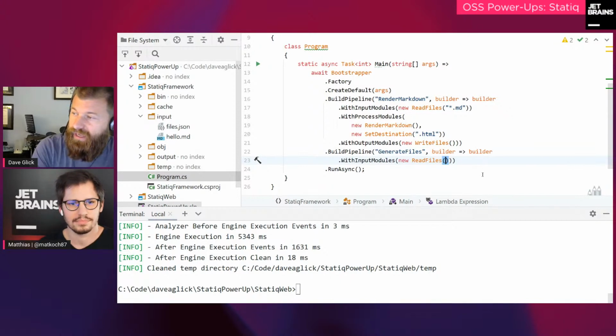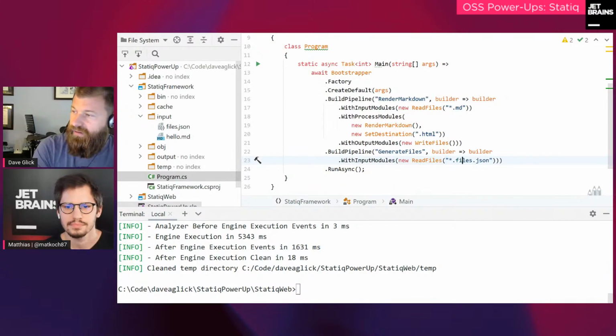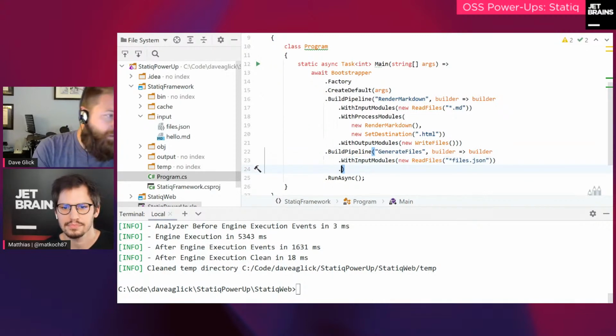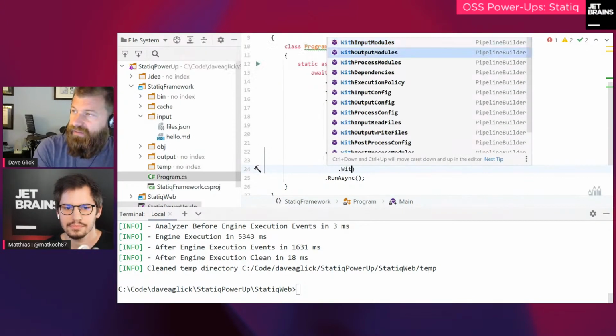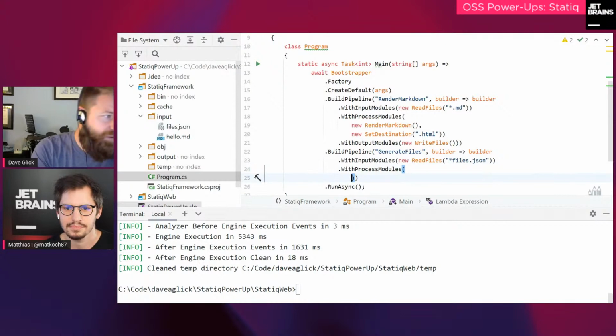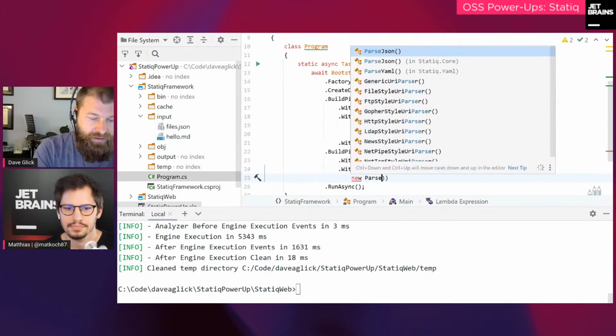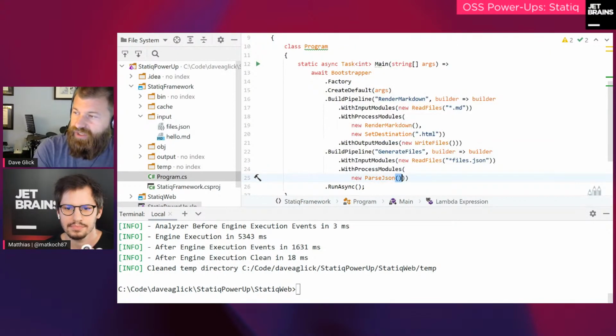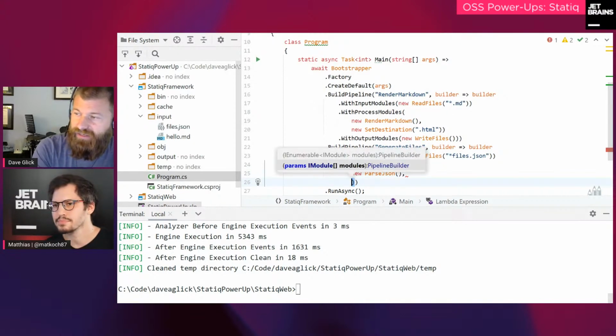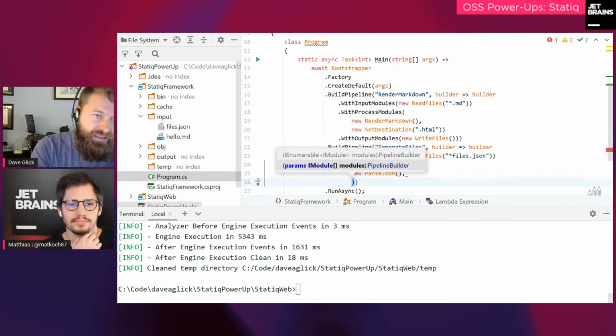So I'm going to go ahead, and for the second pipeline, we're going to read my JSON file. I'll read that specifically by name. Now let's add some process modules, and we're going to add a bunch of process modules this time. So I'm going to add the parse JSON module. That takes a JSON file and results in a document that has the structure of the JSON file in metadata.